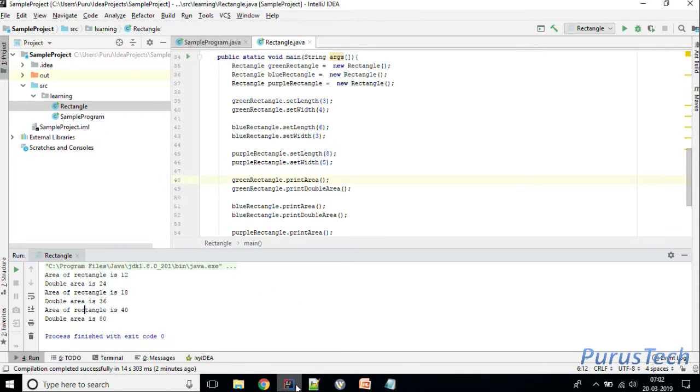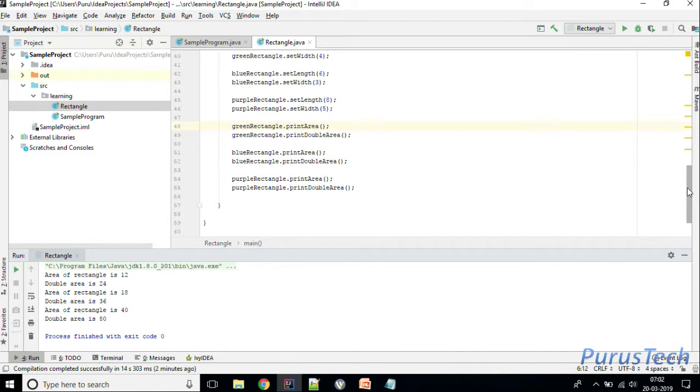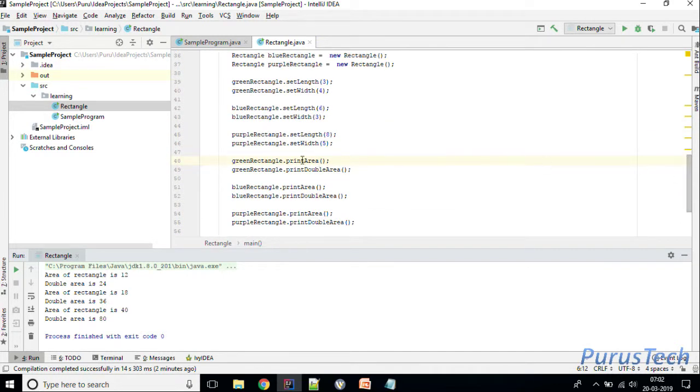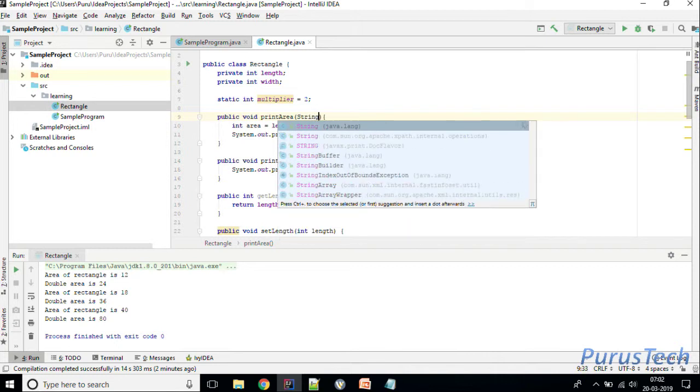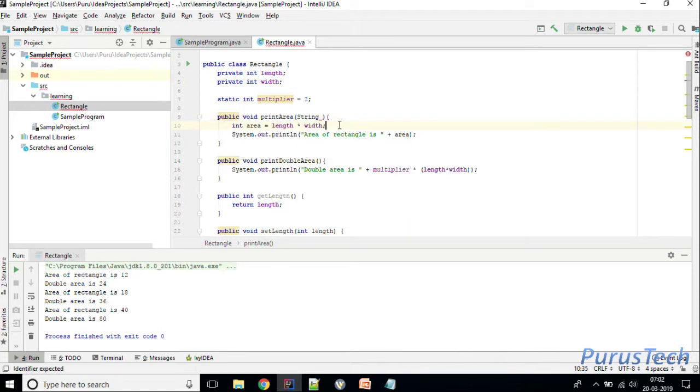Let's go. Here I just want to pass a value to print area. Method variables are nothing but, whenever you are writing a method, inside the parentheses you declare a variable, which is called a method variable. It is a String type. Java has the String type by default. String is nothing but a sequence of multiple characters.